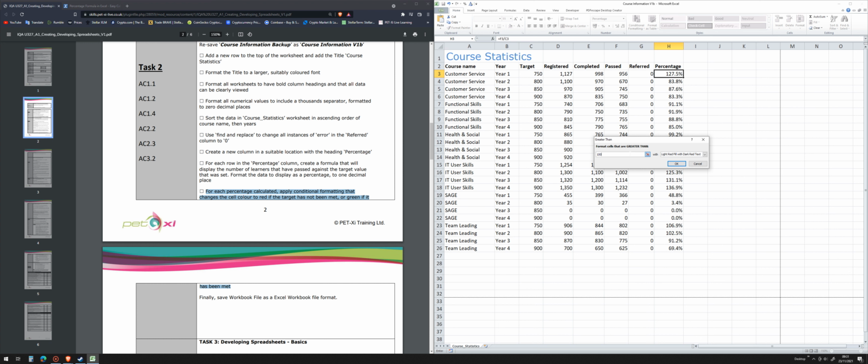Format cells that are greater than 100. Is it 100 or 100%? There we go. So you've got to put percentage in after the end of it. At the moment, what it's doing is it's looking at the 100%. So anything greater than 100%, it should actually be 99.99, I think. So I'm gonna use that.